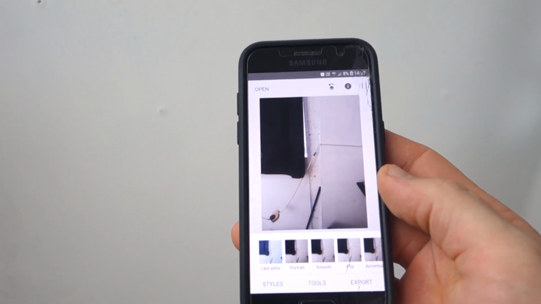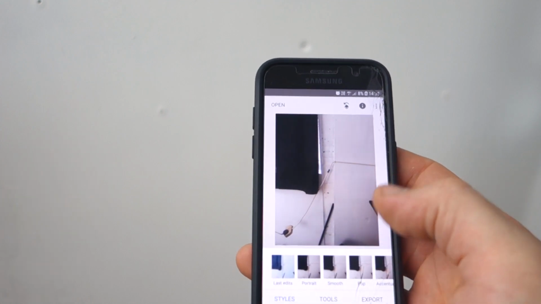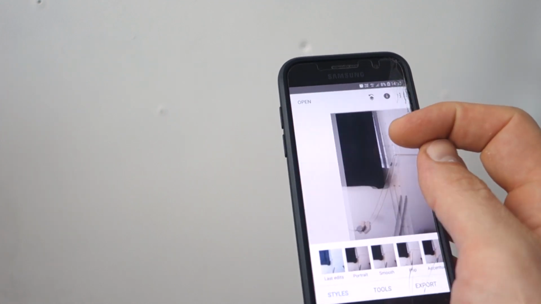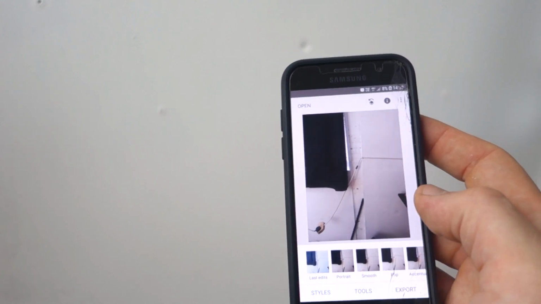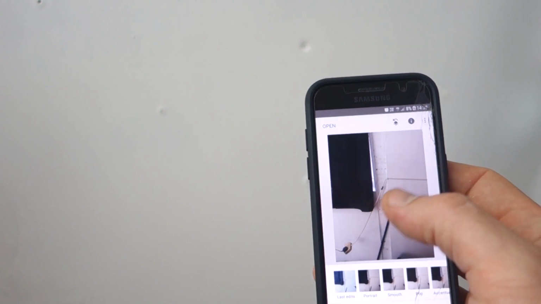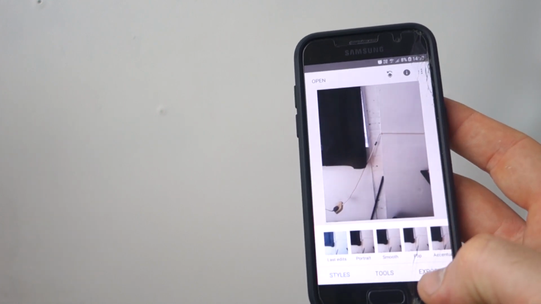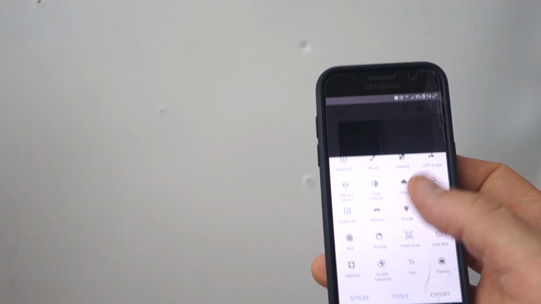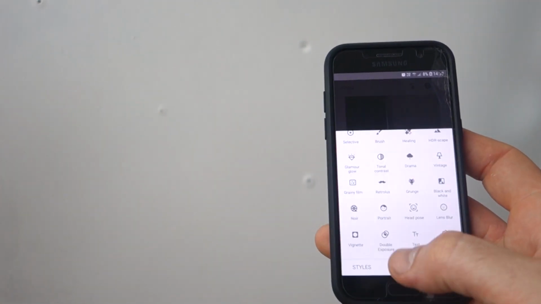So this is a picture I took just in a workshop with loads of stuff in the frame. If it's just a white wall, it doesn't really work. If you're in the street and all you have is a white wall or whatever color, you can just do some scribbles on the wall. And then you go to Tools, I'll show you another few features in a minute, but you go to Double Exposure.